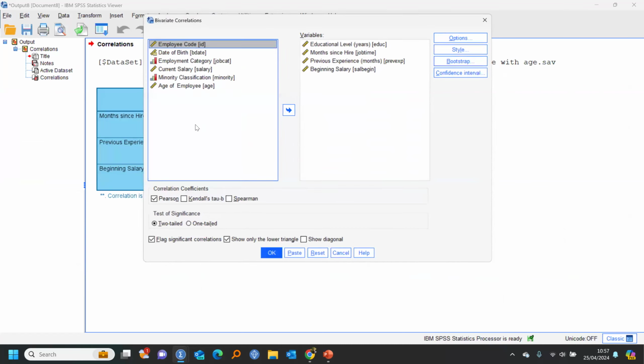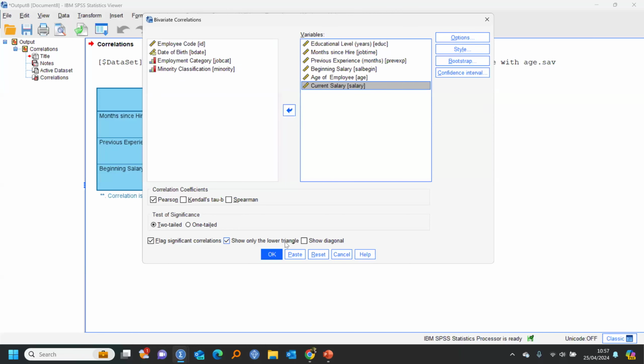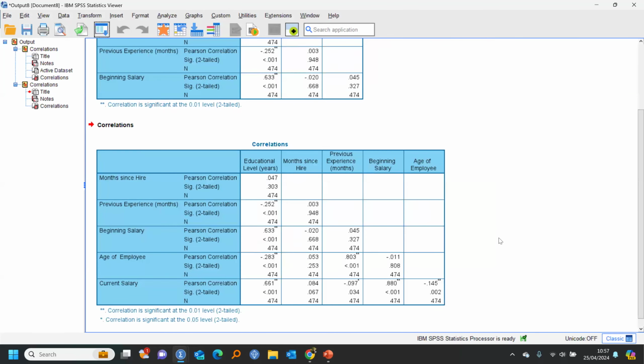I could just add in more here. Look at age and current salary. Let's chuck a few more in, see if we can find some really weak ones. So, here's one which is non-significant, minus 0.01. Very, very weak correlation. Here we have current salary against age of employee. That is statistically significant. But look how weak the correlation is.